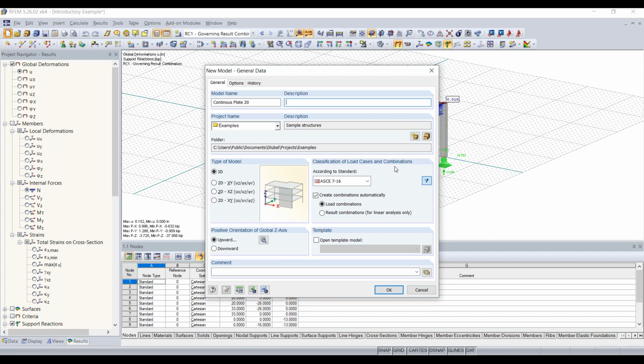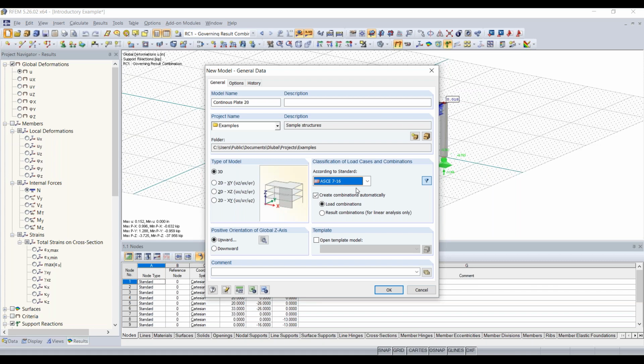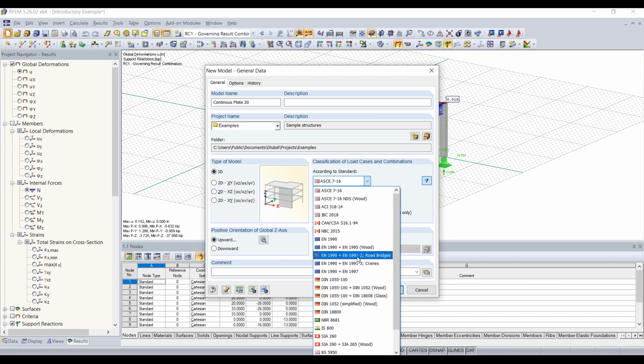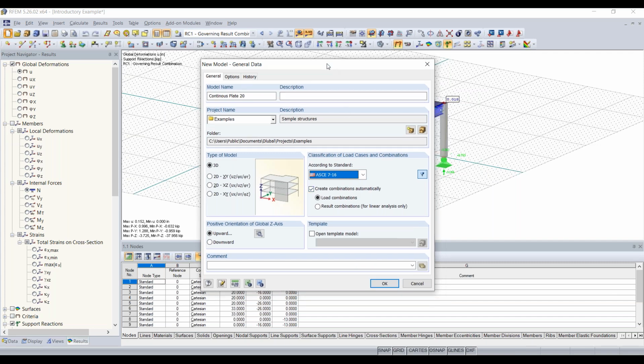And then the classification of load cases and combinations. You can have your load cases and combinations generated automatically according to a standard. If I hit this drop down, you can see we have most standards here to choose from. For today, I'm just going to use the ASCE 7-16 for this example, but we could have used any other standard as well. Check off this box to have the combinations created automatically.